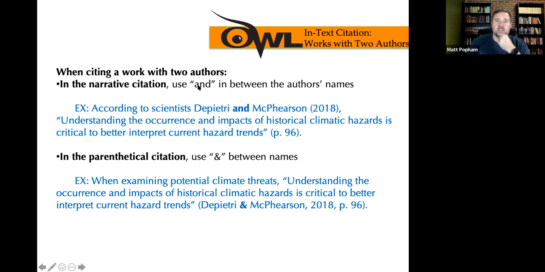See, here's where we get into the lots of details. So if you've got a work that has two authors, in the narrative citation, you're going to use the word "and" between the authors. However, if you illustrate that in a parenthetical citation, you're going to use an ampersand between the names. So, just one of those things to keep in mind.